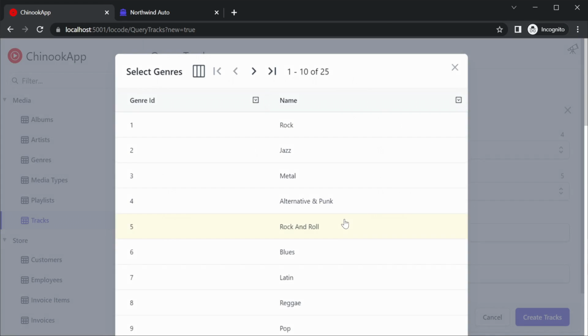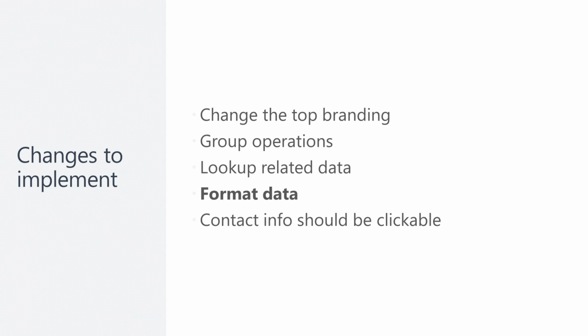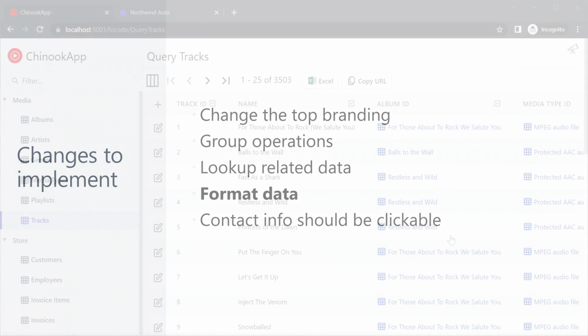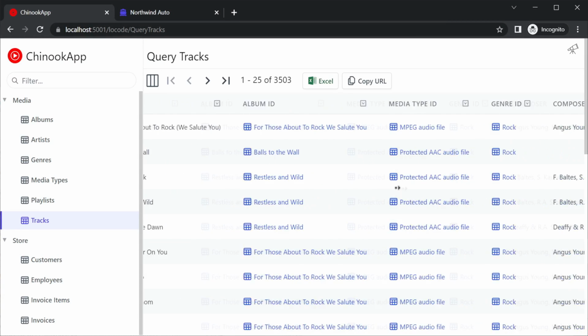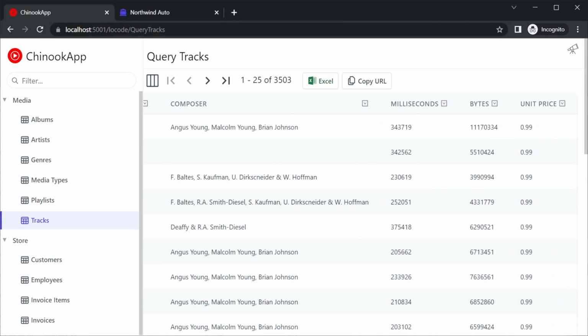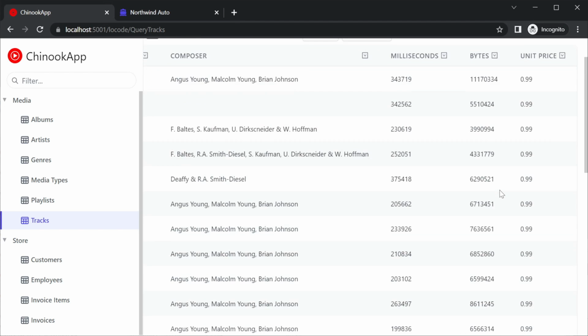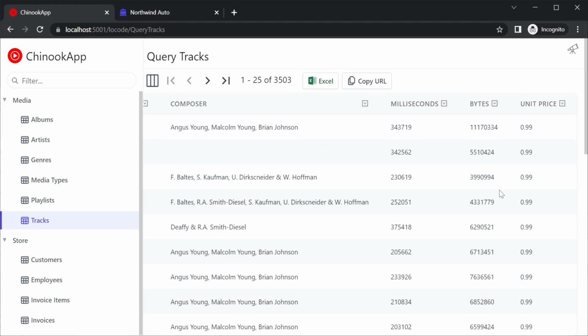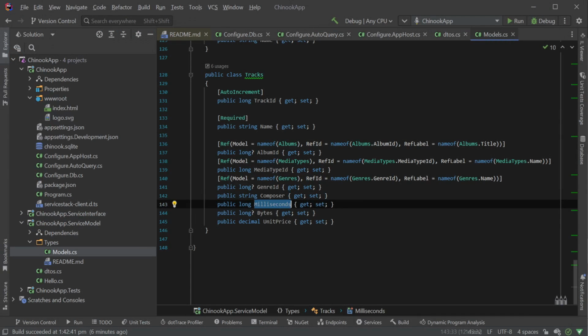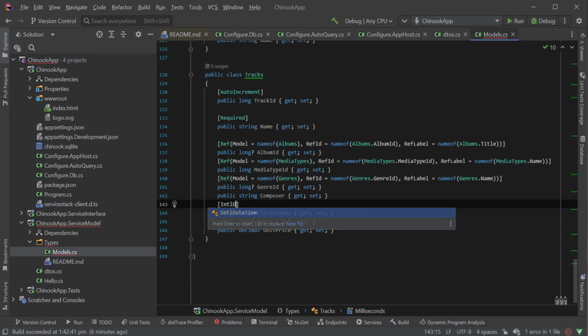Fourth on our list of improvements is data formatting for columns dealing with money, time, and file size. Scrolling to the far right columns of Tracks, we can see Milliseconds, Bytes, and UnitPrice listed. Although these 3 columns reflect the data in the database correctly, they aren't the easiest to read. We can attribute these columns as well to format the data better for the low-code app interface.